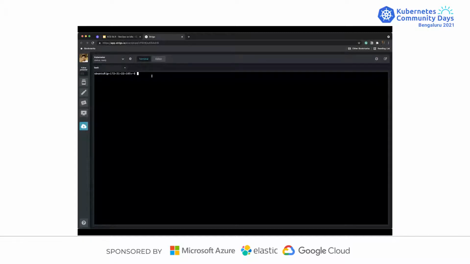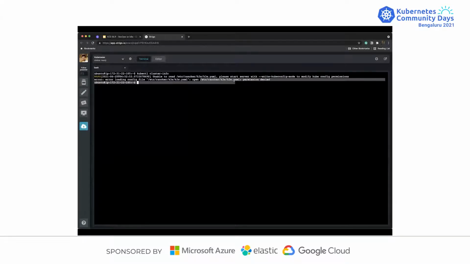I have already installed K3s. You could run kubectl cluster-info, which will throw an error if I'm not wrong. If I do that, it says permission denied, because the user I'm running as doesn't have permission to read the kubeconfig. So basically you could give permissions to it. Let us give it sudo chmod.